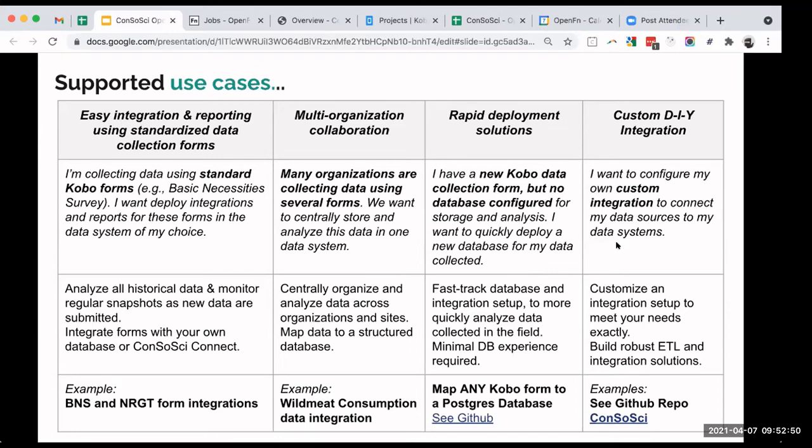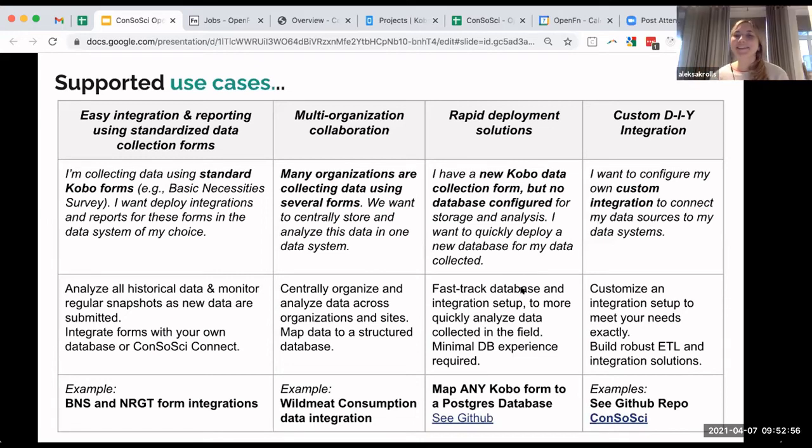Is data access and permission setting a part of OpenFn? It is, and we'll get to that in the second half. Okay. But absolutely, it is, and definitely a priority.